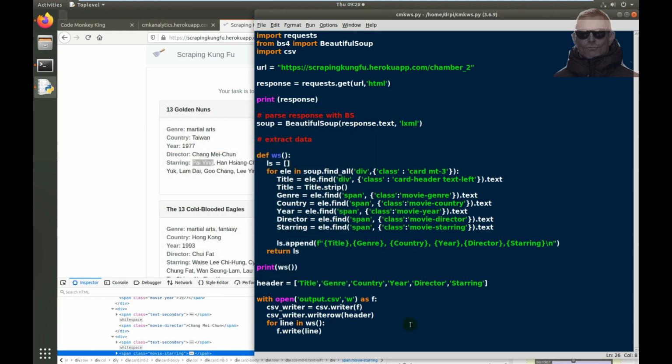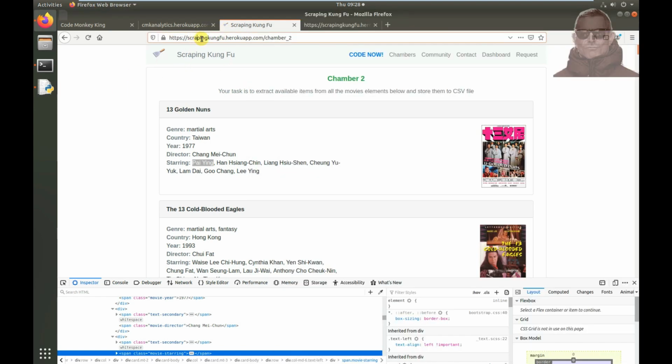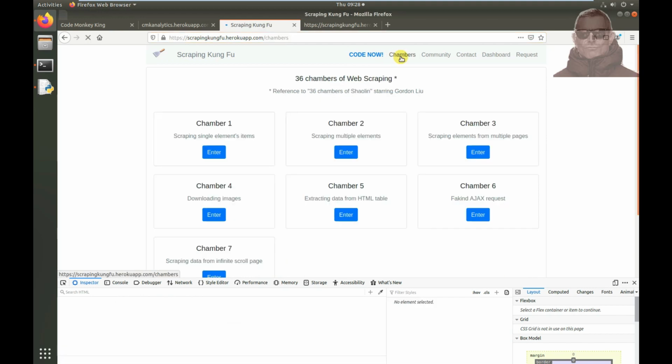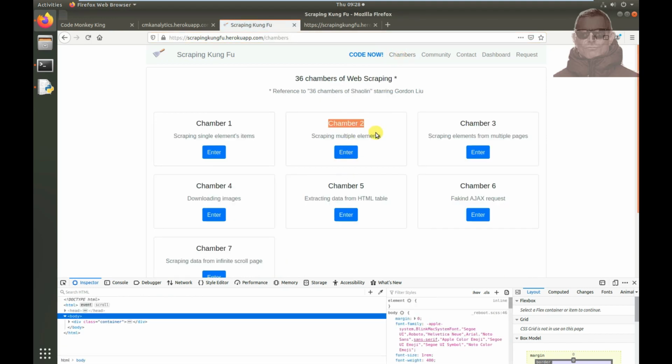Any questions or recommendations? I'd be interested to hear. Thanks to Maxime Korsch for providing the little challenge. And this was challenge 2, scraping multiple elements. So the key here was to use the for loop and find all to get the whole div, and then remember to put .text on the end of the element.find, because we want the text.